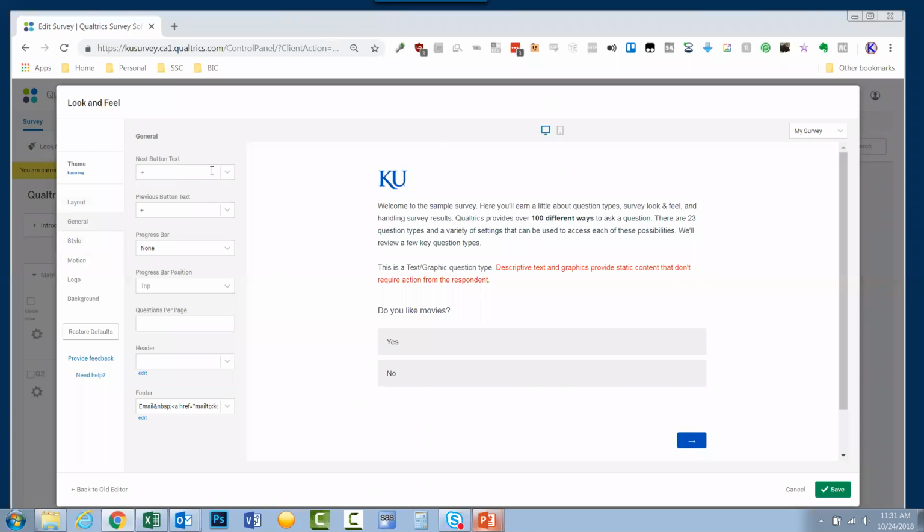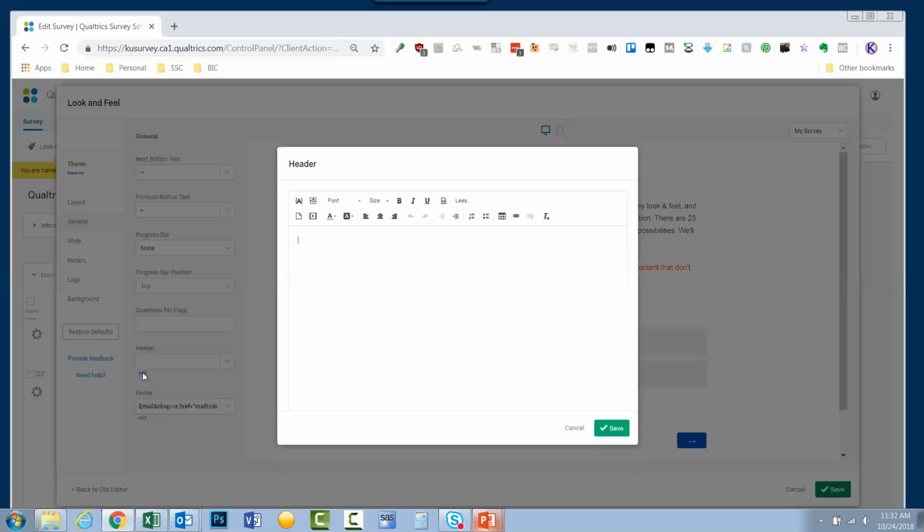If you're including next and back buttons, you can make choices about what those look like. Progress bar. I'm a big advocate for progress bars to let your user know how far they've come and how far they have left to go. And then you might want a back button, just depending on your particular use case. Do you want them to be able to go back and change answers, or is it one time through and done? And then you can also edit header and footer information here.